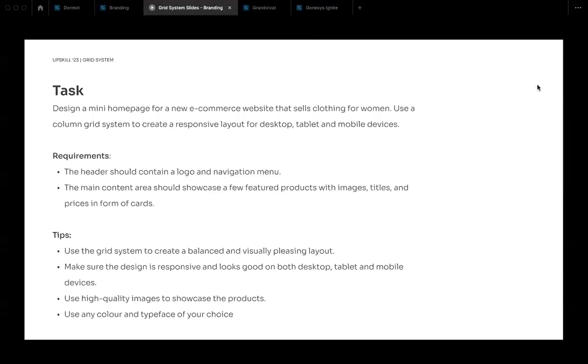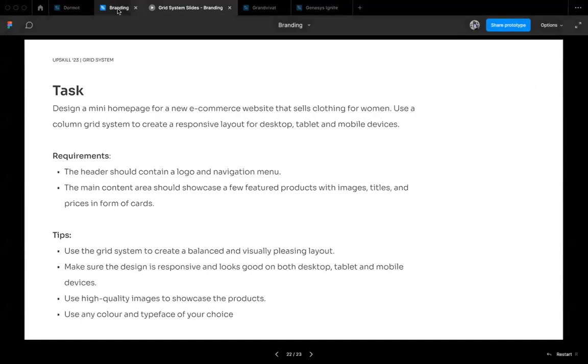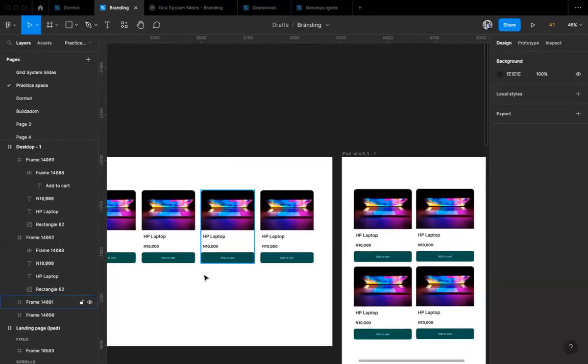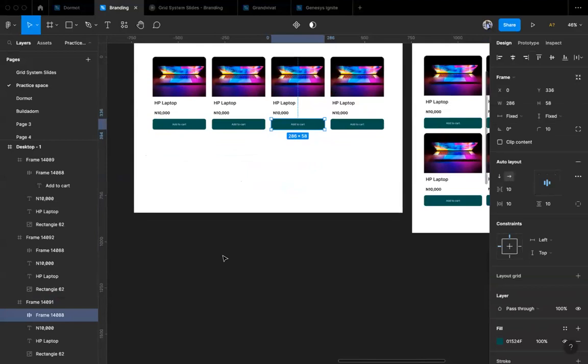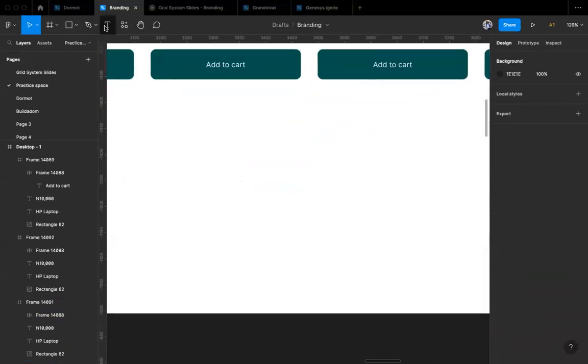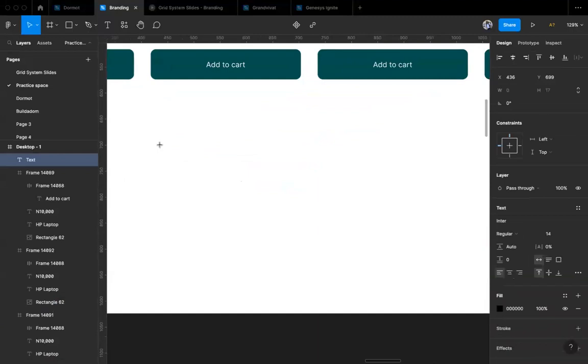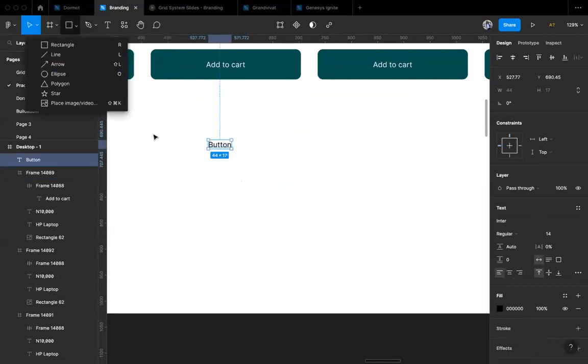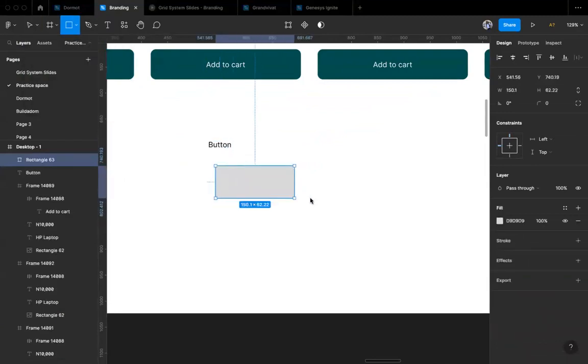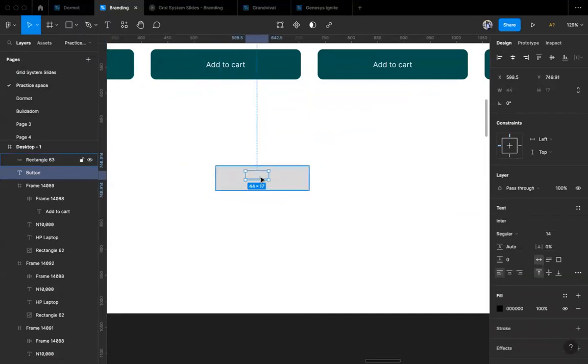Okay, how did I create the add to cart frame? Do you mean the button? Oh, the button. Even though it's not part of the class, I added the text I want. Let's say I call it button. Then I added auto layout to it. You can also draw a rectangle and place your text on top of it.